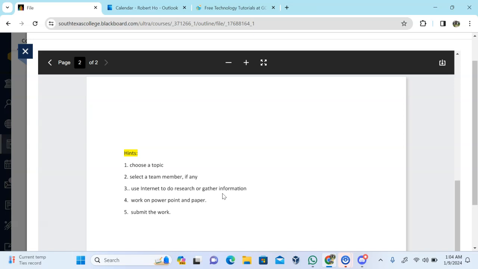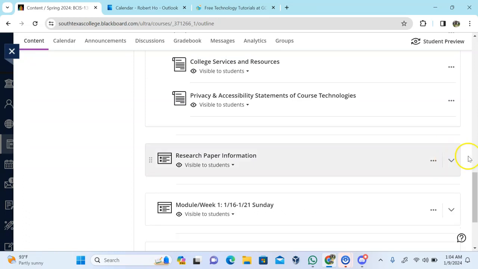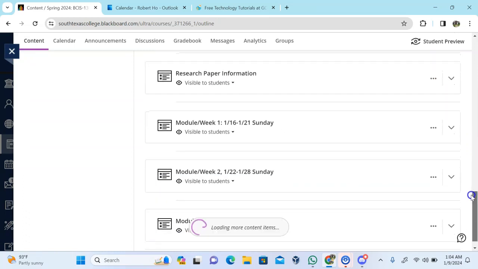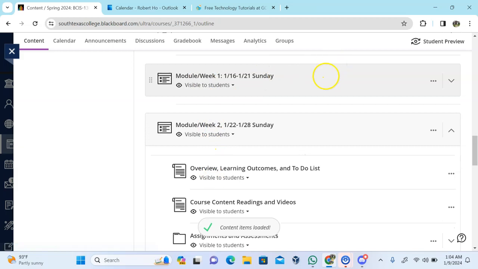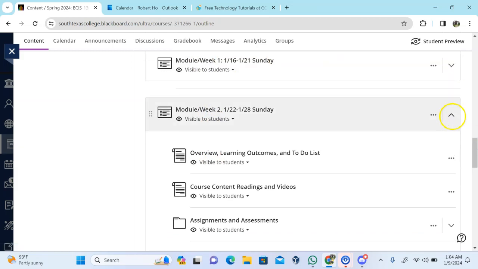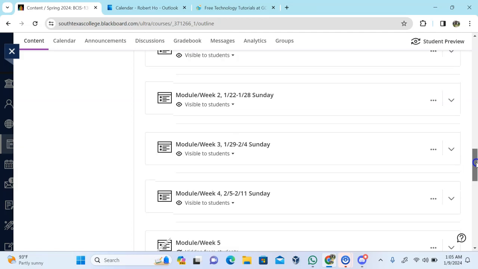I plan to have this research paper project due after spring break. The date will be determined in the semester, and I will set up a date in the middle of the semester. So this is the information about the research paper, and the course is organized on a weekly basis. We have week 1, week 2, week 3, week 4, and so on. We have 16 weeks, but I only open the first 4 weeks.